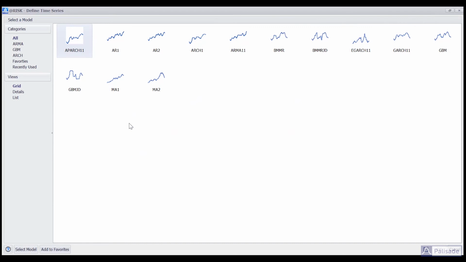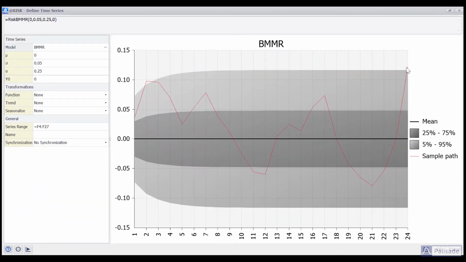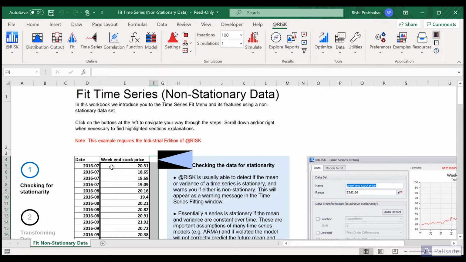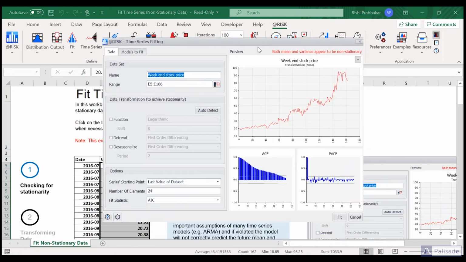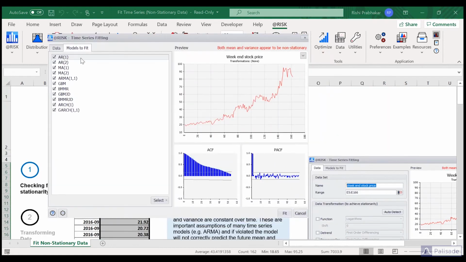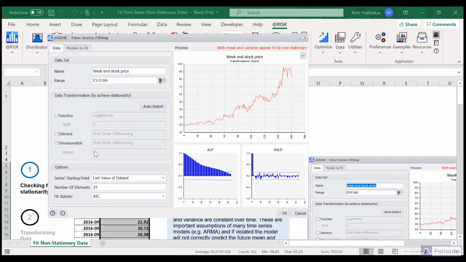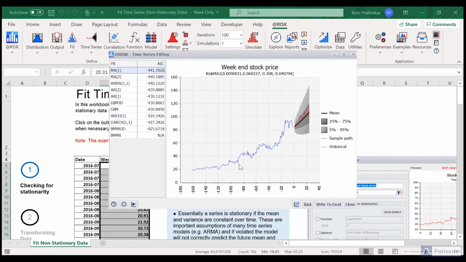At-Risk Industrial gives you access to time series models, which can be defined directly or fitted to historical data. Choose the models you wish to fit and any transformations required. Then choose the best fitting time series to use in your model.